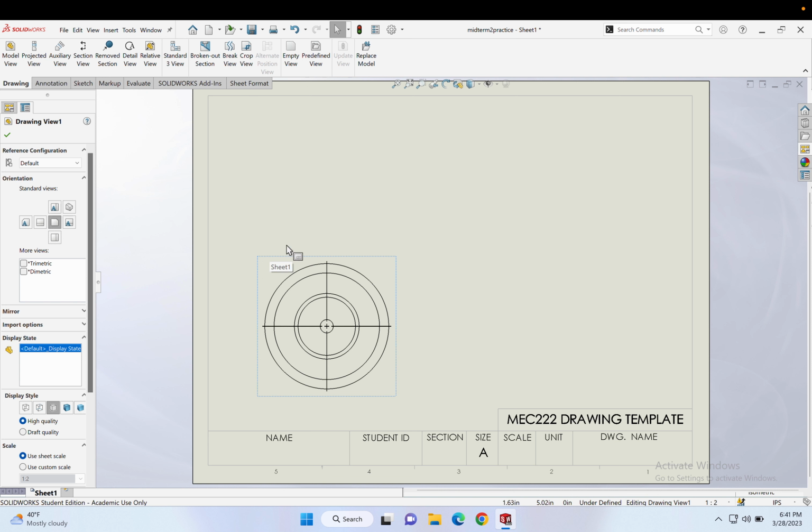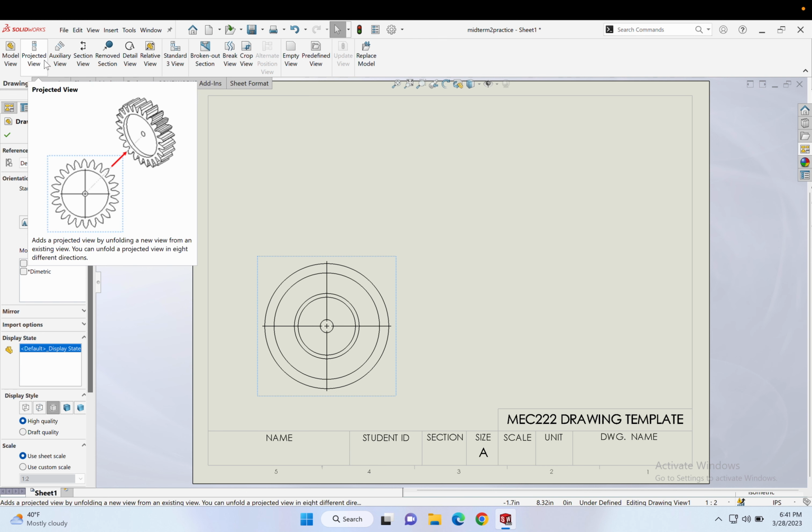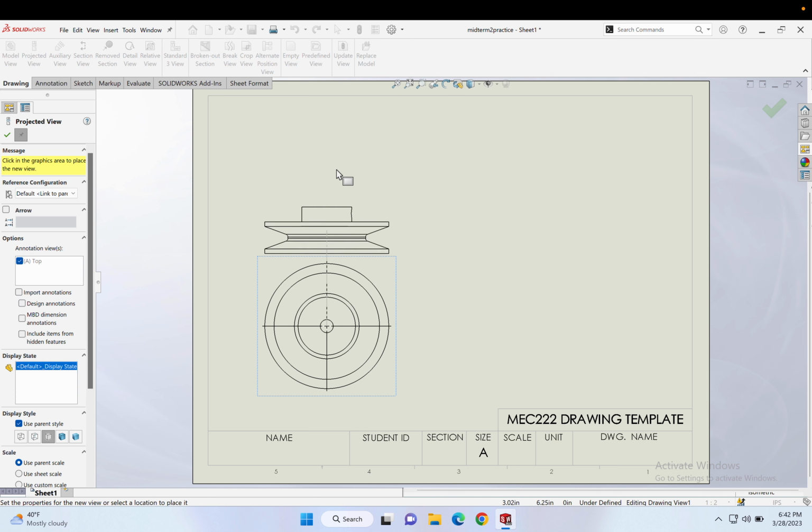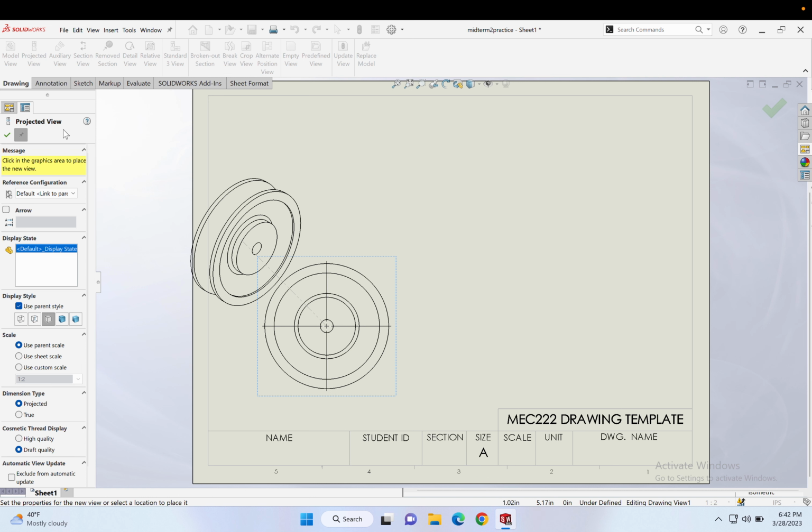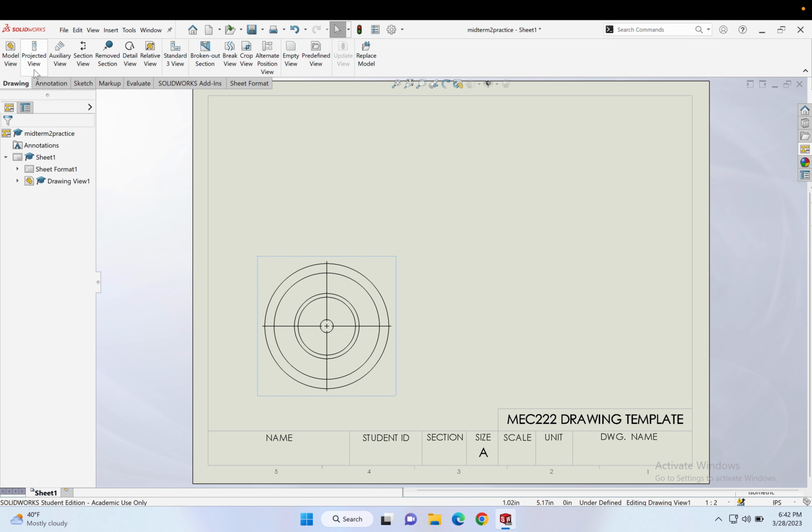So what we're gonna do here is add a section view. To do that, in the menu bar you see Drawing, right? And then you have all these options here. Section view is what we're gonna use. You have auxiliary view, you have projected view. Projected view is basically the option that you had before, right? But we don't really need that right now.